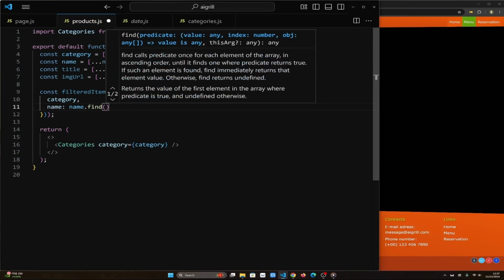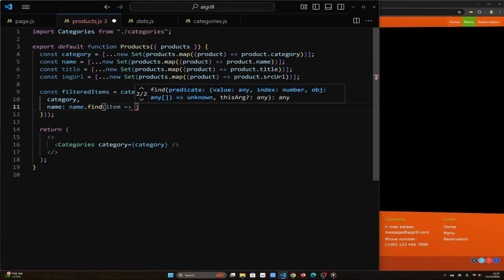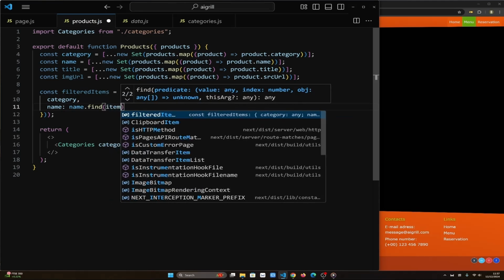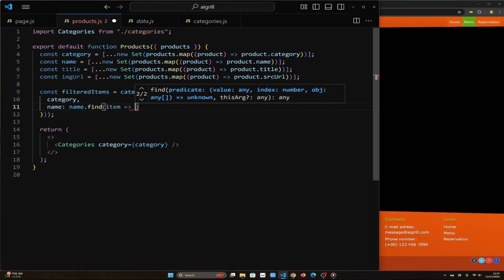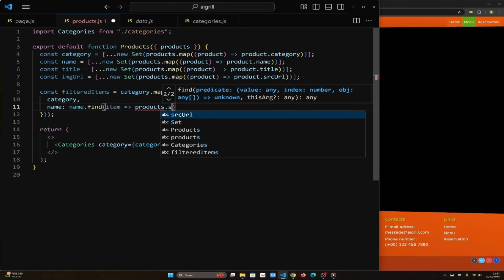I can name it, we can just say item, because it'll be easy. Find product. I can name the new variable item. And now what do I want to find? I want to find the unique category and match the name with it. And we can do this by doing a some method.